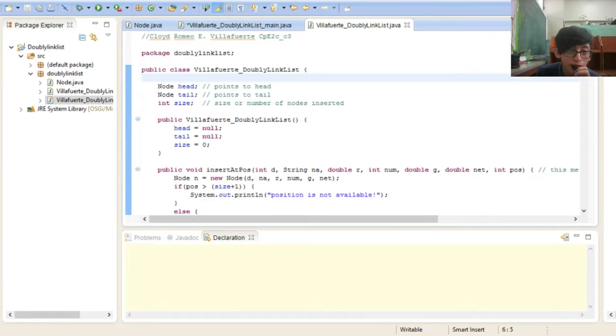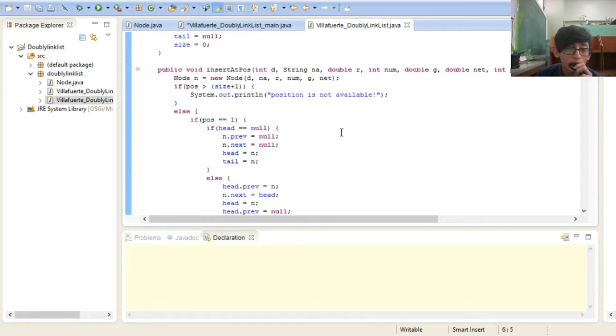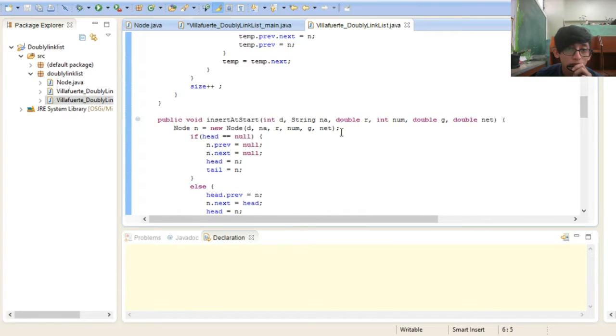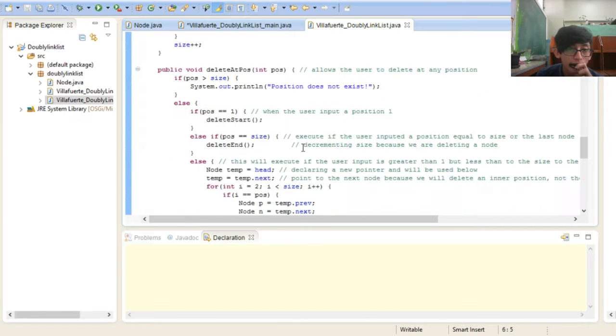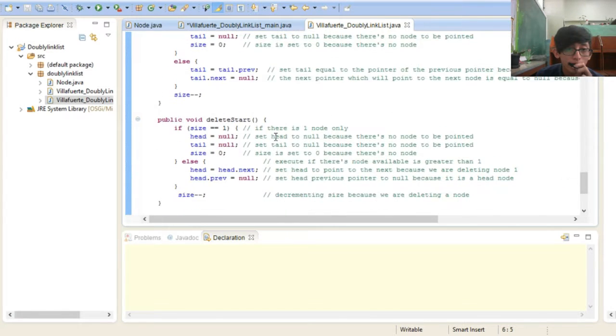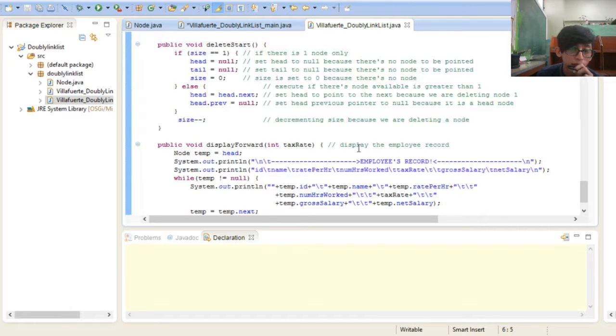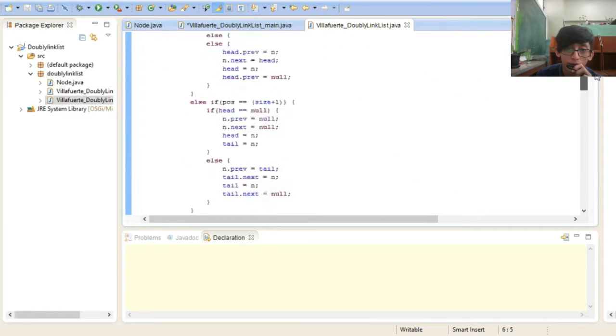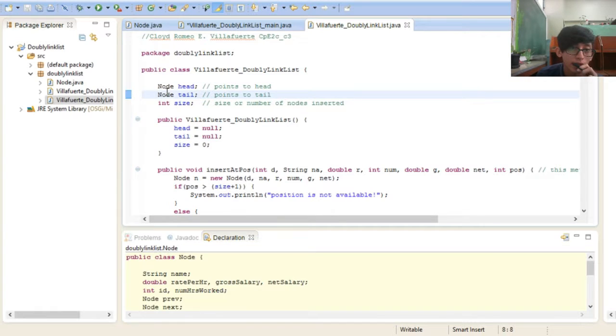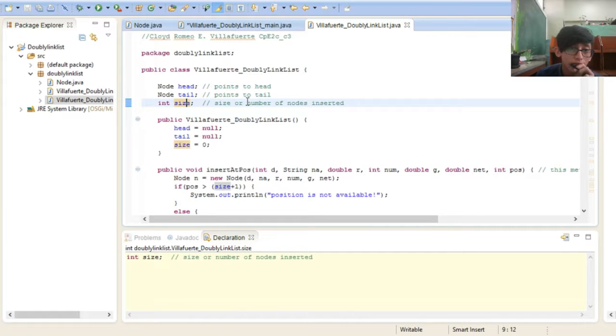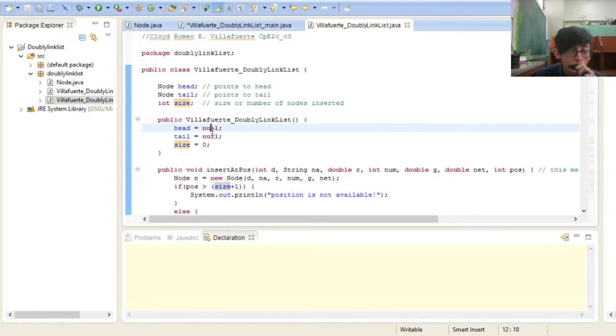So now this is my doubly linked list. This is where we can find the doubly linked list methods for insertion: insert at start, insert at end, delete at position, delete at end, delete at start, and the display of the employee record. Here we declare Node head, Node tail, and int size, the number of nodes inserted. Then head is equal to null, tail is equal to null, size is equal to 0.